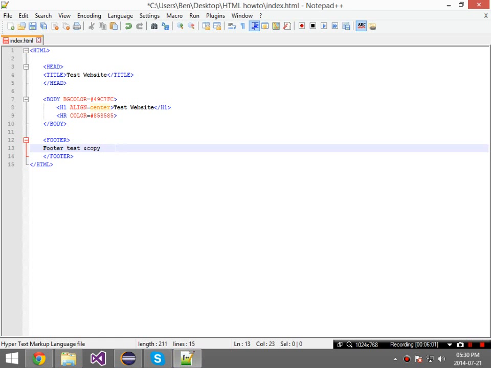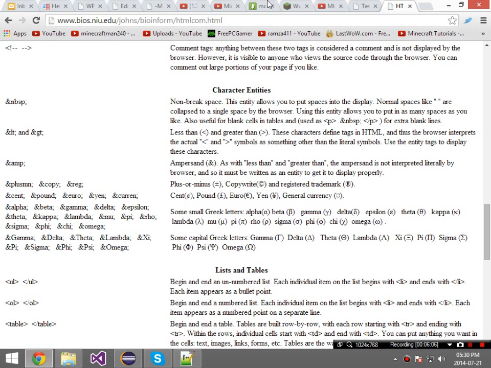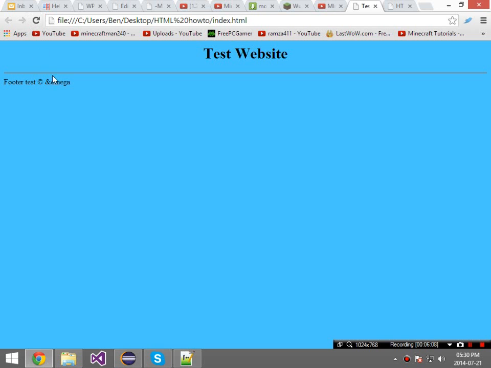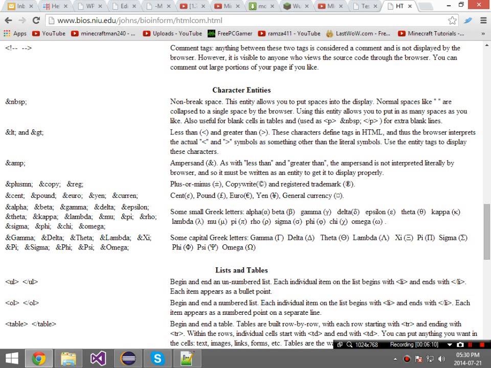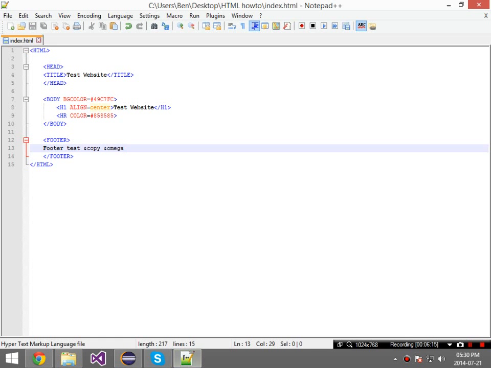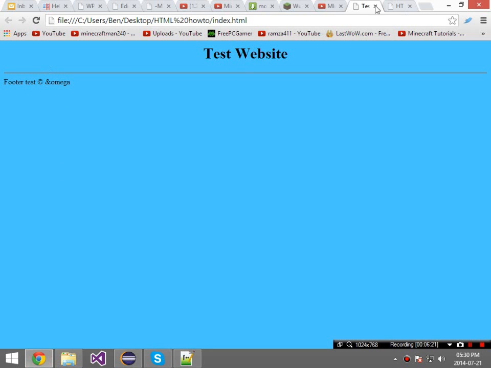There's even an omega. Don't know if it will work or not, but let's try it. No, it didn't work. Okay, yeah, I'm not going to try it. But yeah, I think that might be old HTML. But we have that now, it's working. It's copyright's on. That's all you're going to need for now.